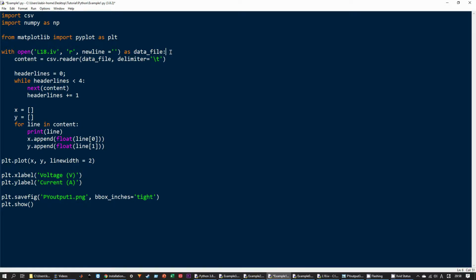So this command, with open and as data file, will help us deal with that problem easily because Python will take care of it for us. We don't need to use file open and file close commands like other programming languages. Okay, so you can see that I have given it the name of my external data file, that is l18.iv. I gave it this parameter of r because I want it only as a readable file. I do not want to write it.